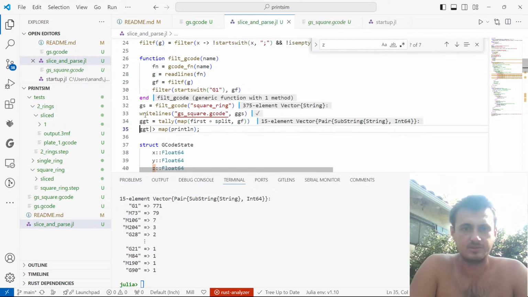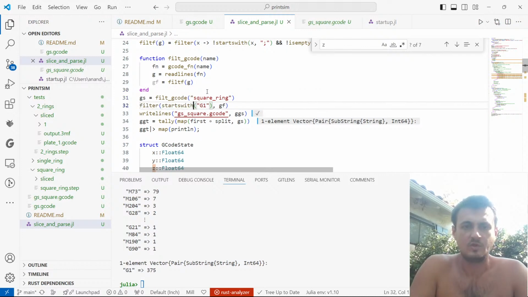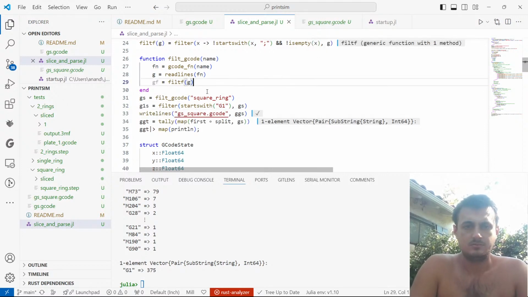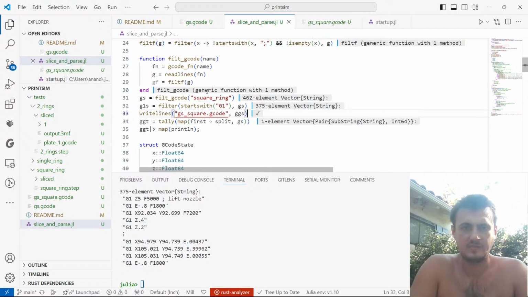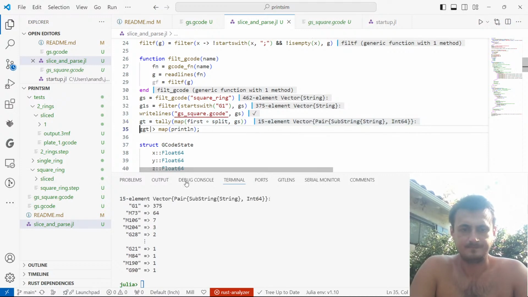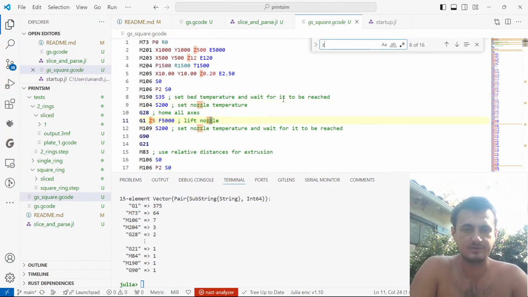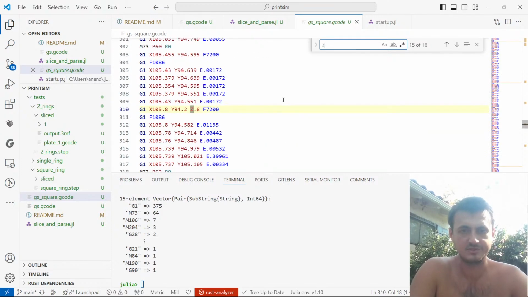Okay, but this just needs to be the G's. Oh, wait. Right, these are the G ones. And this needs to be G's. Okay. So this should be right now. Z, that took way too long, bro. So slow. 0.4, 0.6, 0.8, 1.